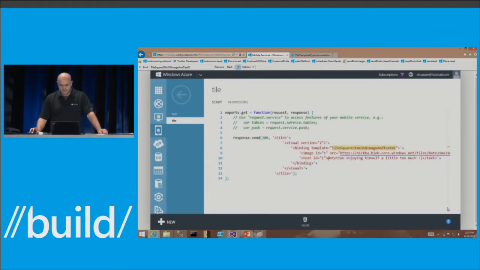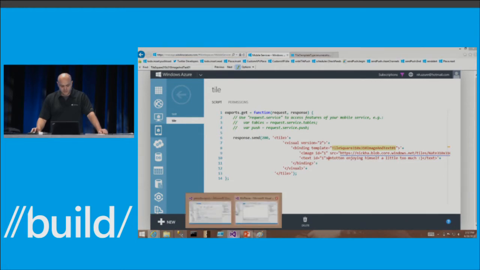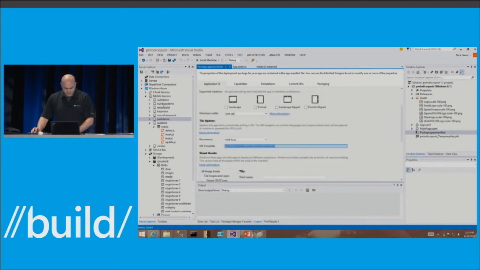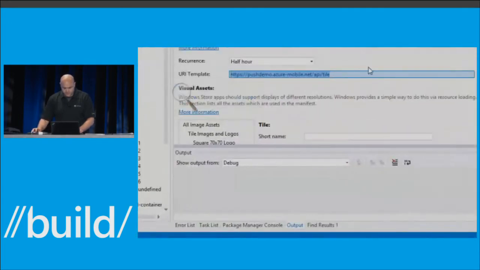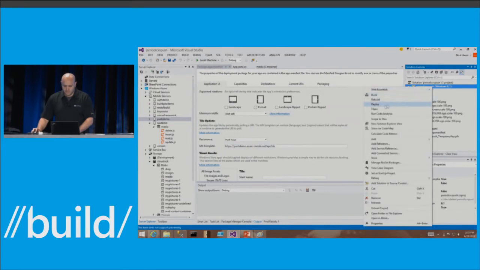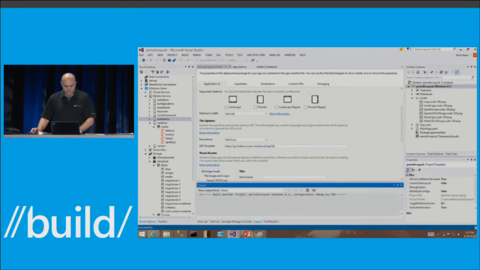Now that it's successfully saved, we can return to our client application and see this working. I'm just going to show you this a little bit more zoomed in. What is it, Windows Key Plus or something? Oh, there we go. So there's my push demo, AzureMobile.net API WAC tile. Okay, so let's deploy this. Well, let's just run it actually. So this is going to run the app.